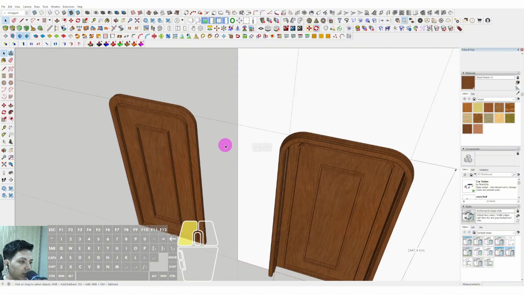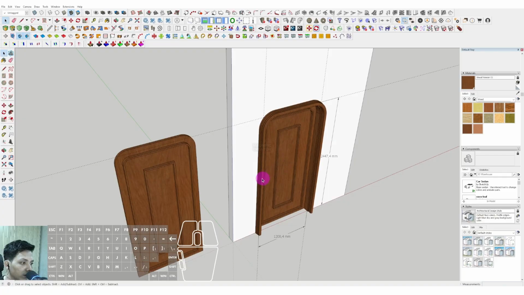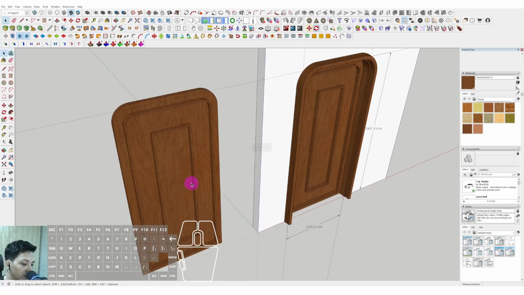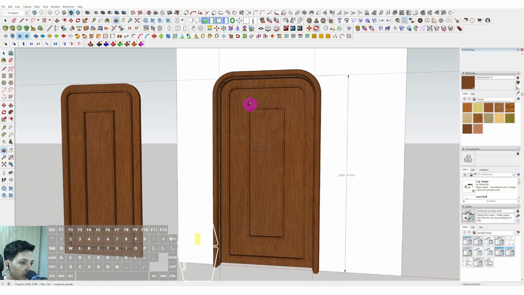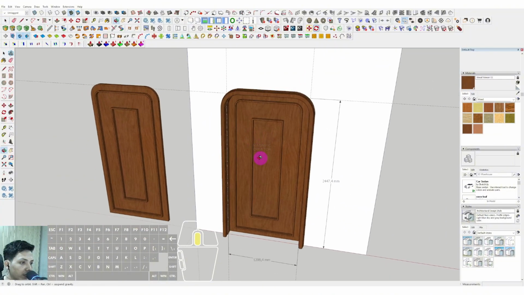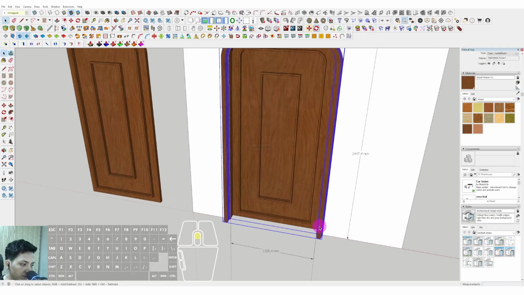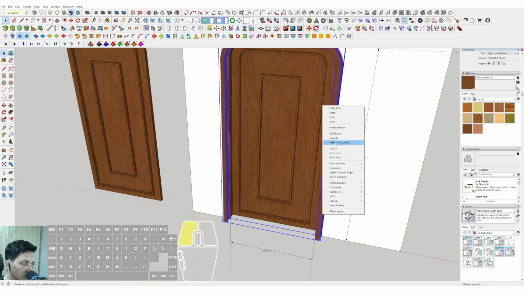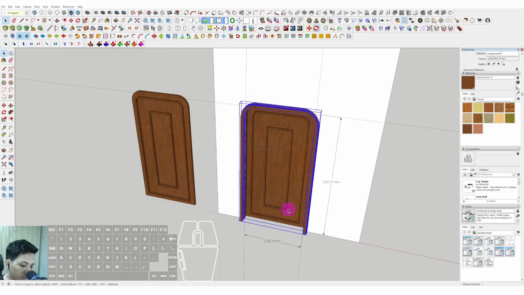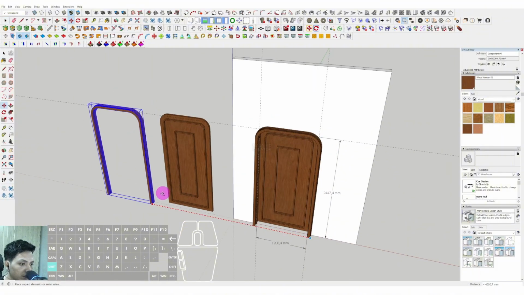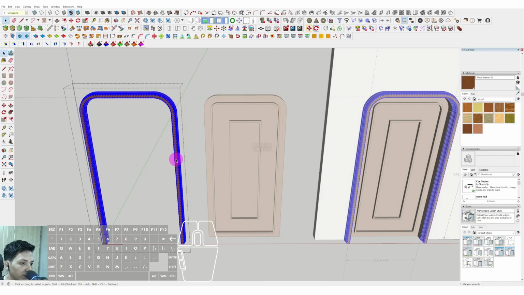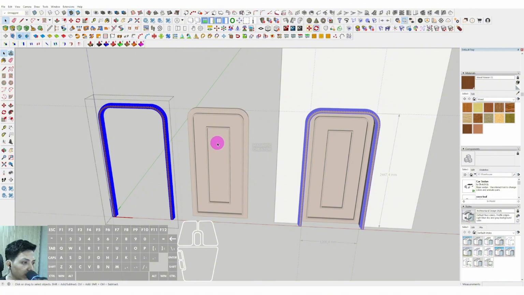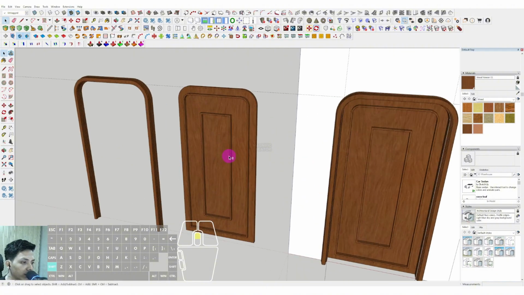Okay, and it's done. So if we modify that position, it could automatically modify this one. Okay, so I will right click and make component, and then just create. Now we can select Move and place it in the position here. So this is the frame, this is the architrave here.